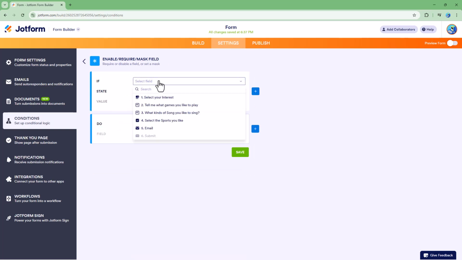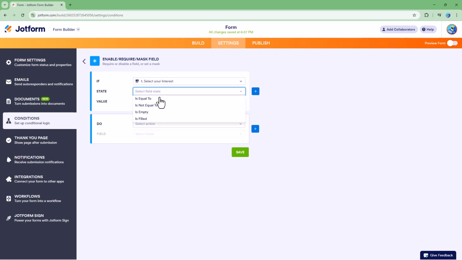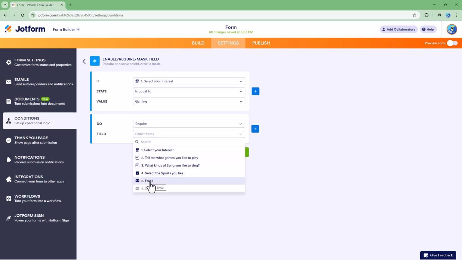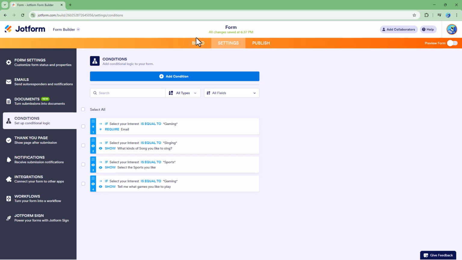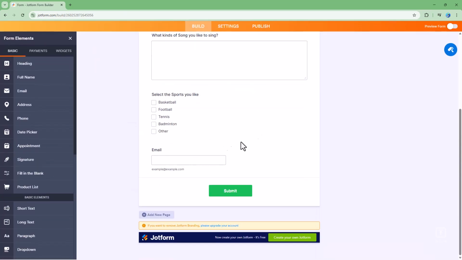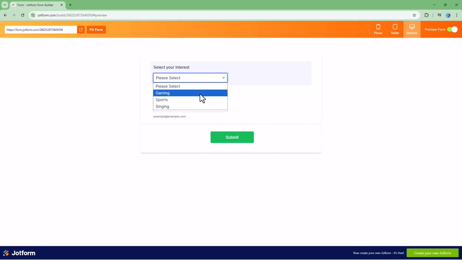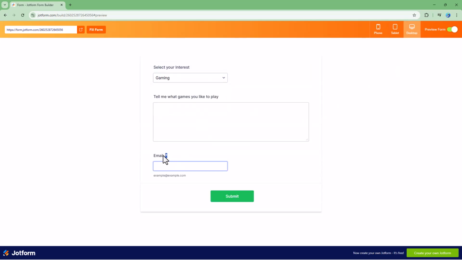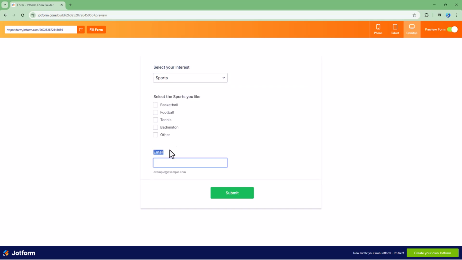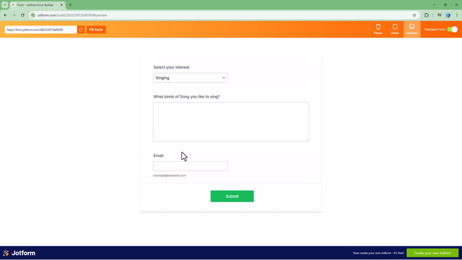So I'm going to select your interest, and if it is equal to gaming, then it should require the email field. I'm going to go to build. So this is what you have. If I preview the form now and select gaming, the email becomes required, as you can see right here. But if you select sports, the email is not required. It's simply optional. And for singing, it's not required, as you can see.